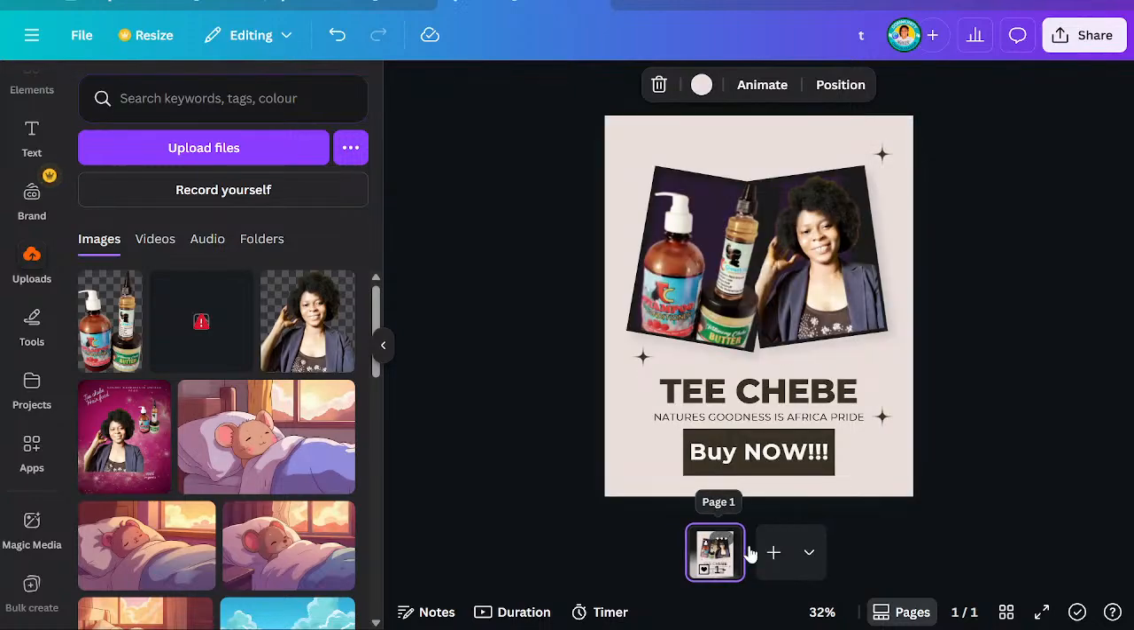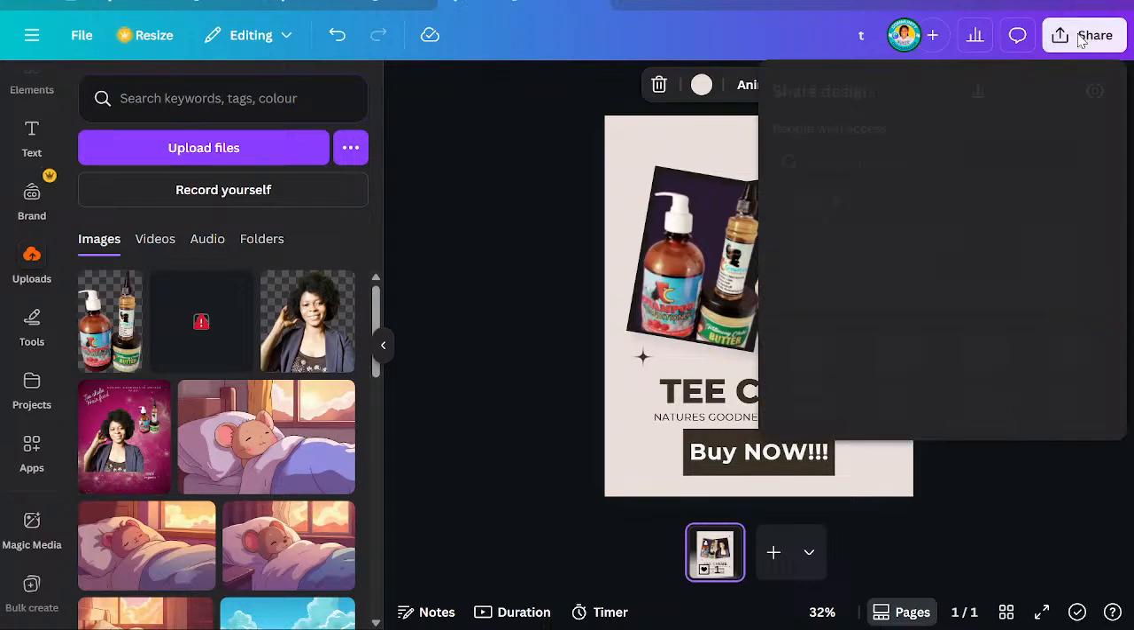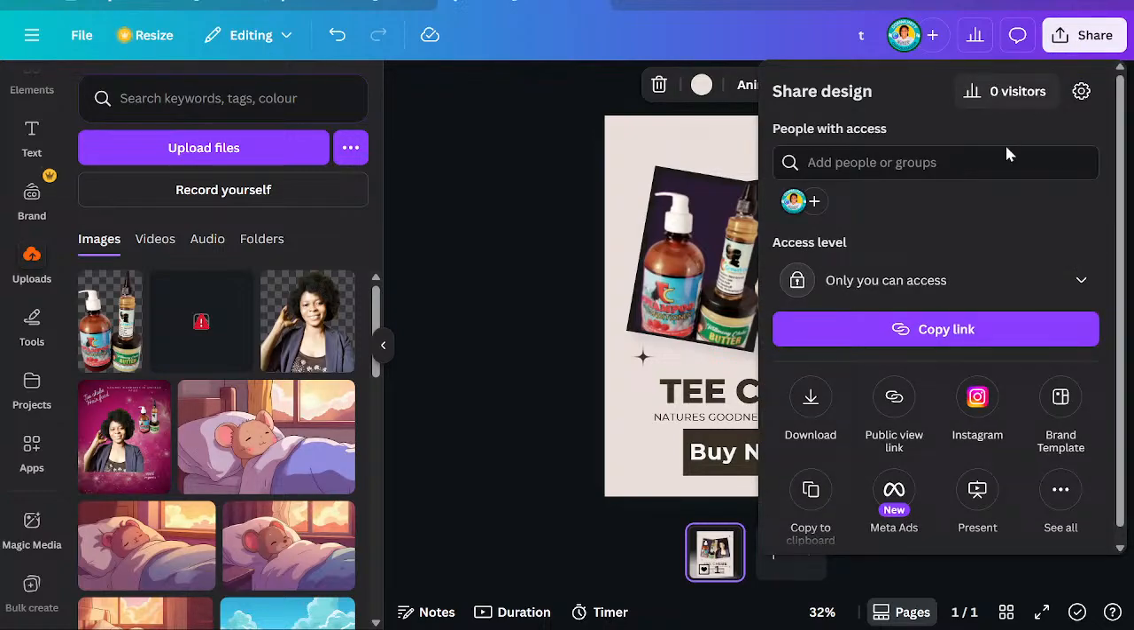Delete. So now if you finish working on something and you want me to look into that design, you don't just want to download it and send it to me. What you will do is to come here. You see where it says share? You click on share. And you see here where it says only you can access.